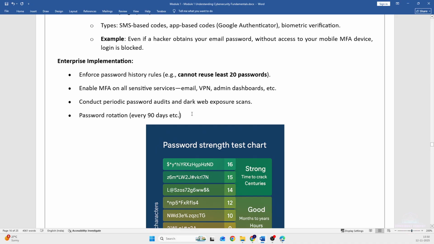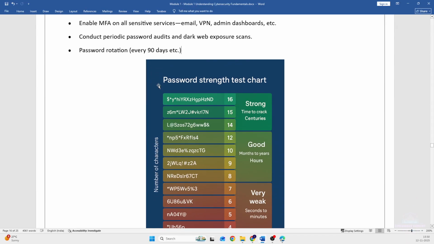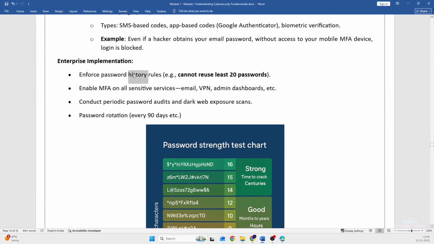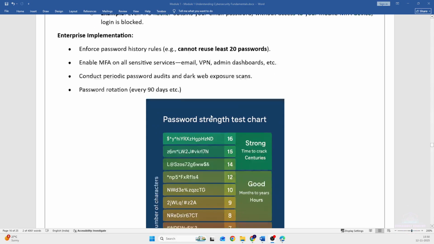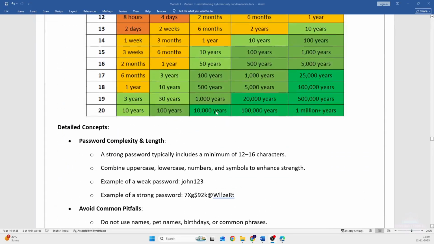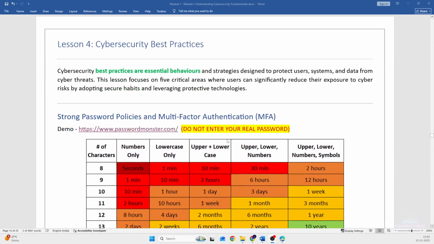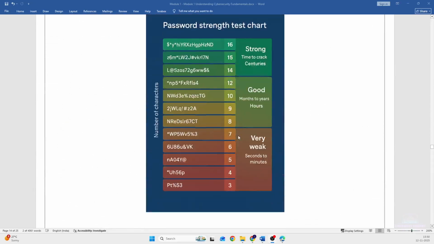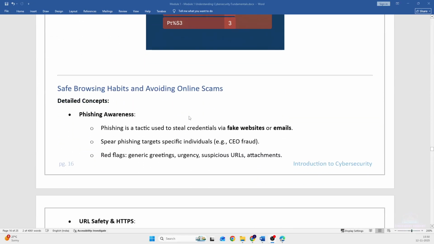This is adding security and best practices towards enterprise implementation, and for your personal implementation also you can consider all these things. So these are the strong password policy and multi-factor authentication, why it is required and how it is effective.